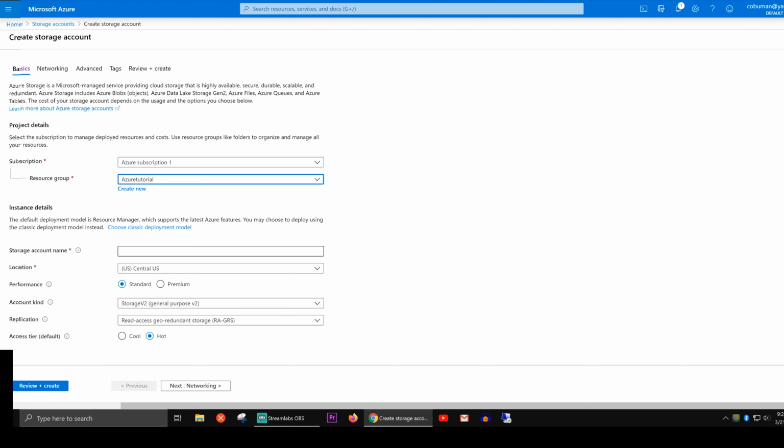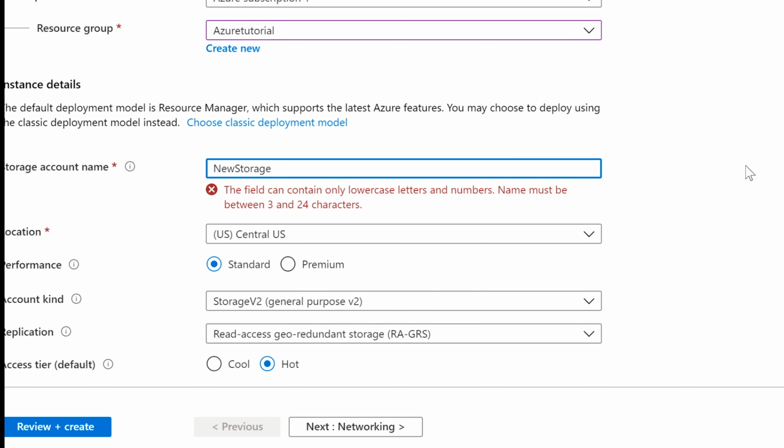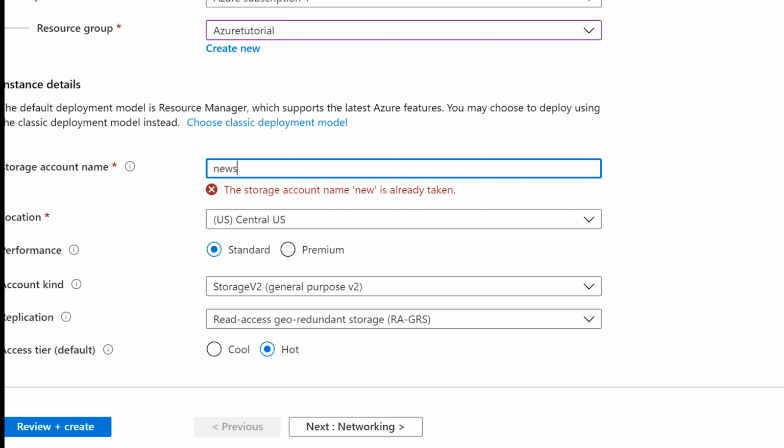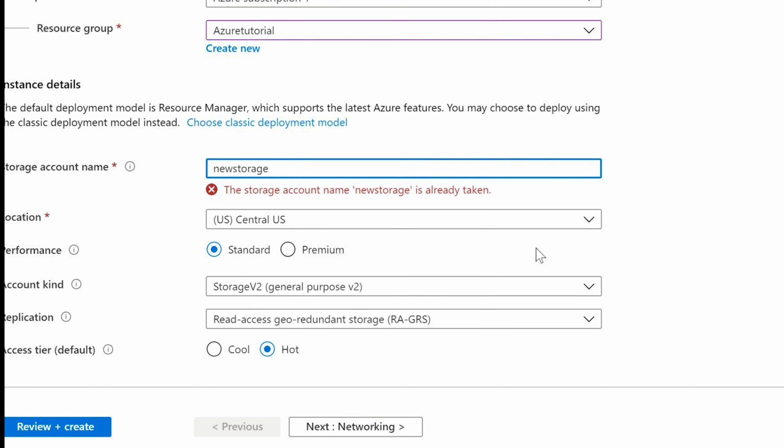And now below, we can select storage account name. We can type it in. We're just going to call it new storage. And it doesn't like the caps, so we're just going to use lower letters. New storage is already taken. We're going to call it new storage 1.